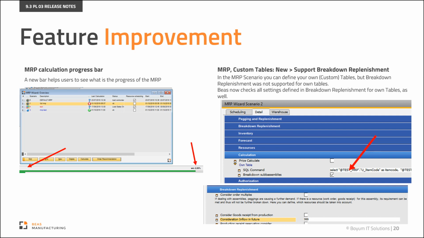In the custom MRP tables, our new feature is the support of breakdown replenishment. In the MRP scenario, you can define your own custom tables, but breakdown replenishment was not supported for own tables. Beas now checks all settings defining breakdown replenishment for own tables as well.